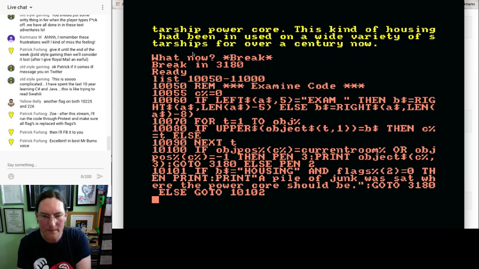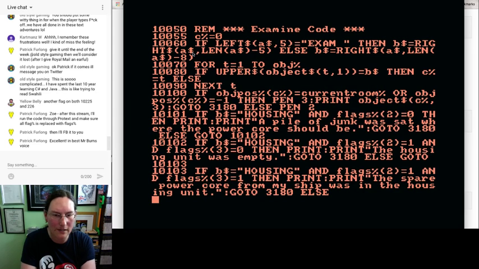Flags. If B string equals housing and flags 2 equals 0, why isn't that working? We've got the check right. That's right there. That's all right as well.